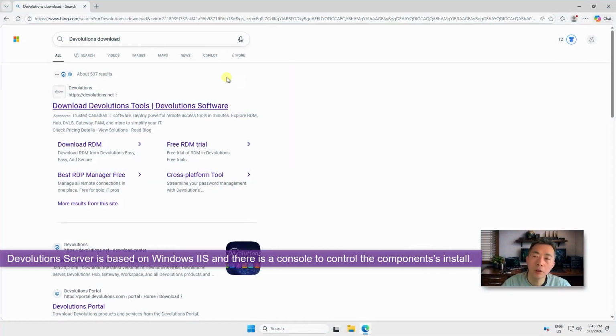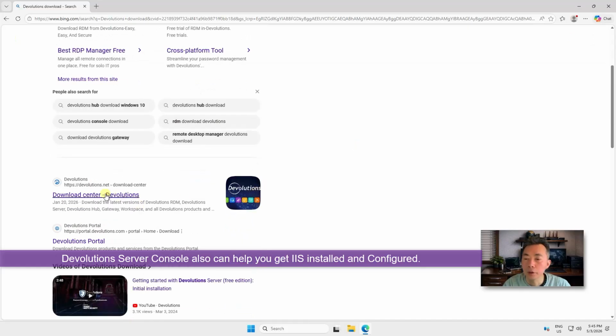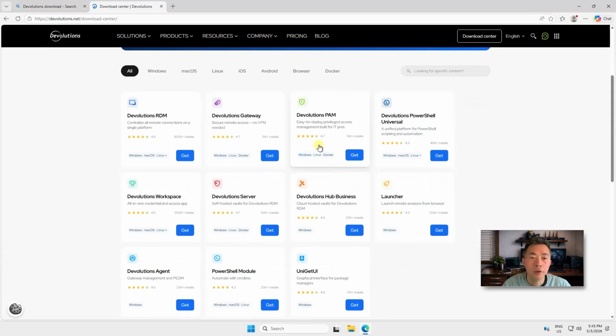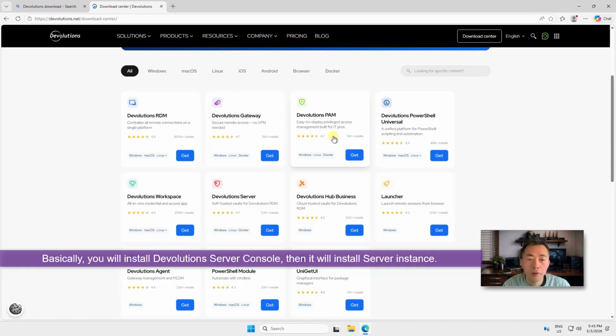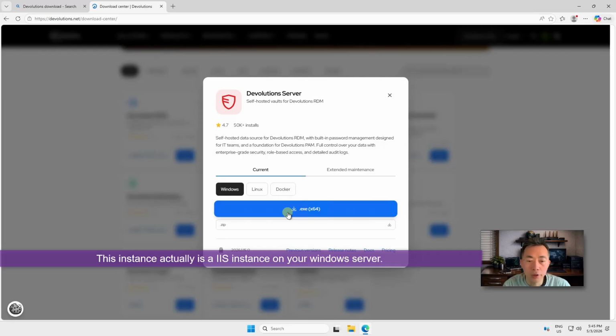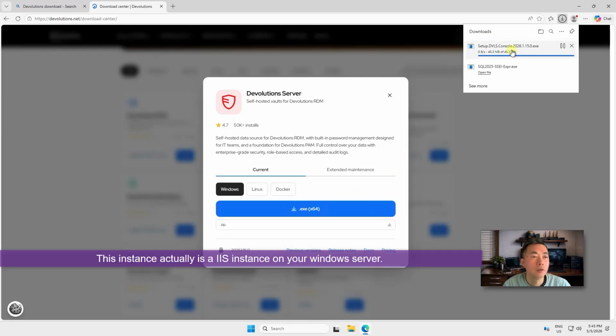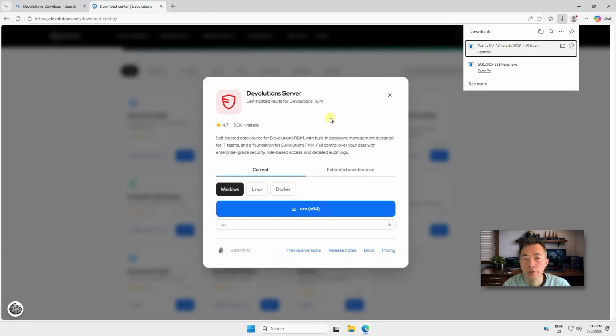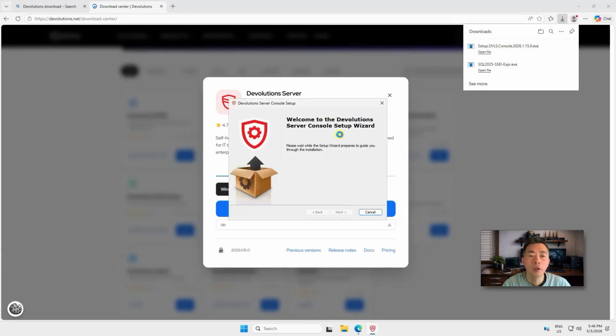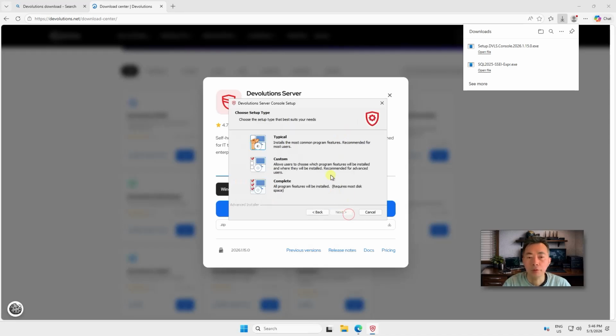So we're gonna download the Devolutions server. You can search Devolutions download. Devolutions server installation gonna help you to configure IIS. You're gonna go to the download center. Download center has everything. There's a PAM, there's a server. Doesn't matter which one you pick, it's the same thing. Eventually, it's the same exe file. So it's set up DVLS console. So that's usually we call it Devolution console. After finish console installation, then you can create your Devolution server instance.